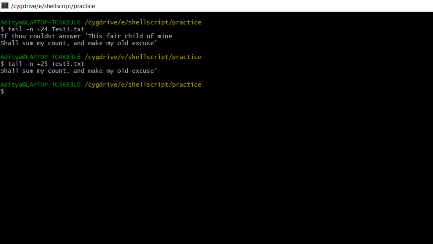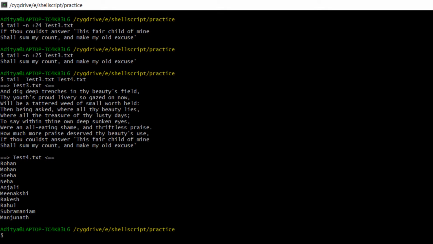Now with the tail command we can also see multiple file names. For let's say test3.txt, and here I am going to write test4.txt. You can see that it is showing the last 10 lines of both test4.txt and test3.txt. You can understand that head and tail are vice versa commands. Head displays the first part of the output and tail displays the last part of the output.